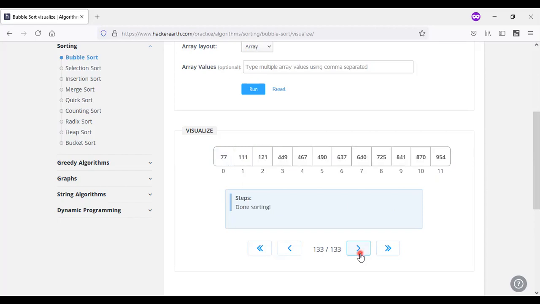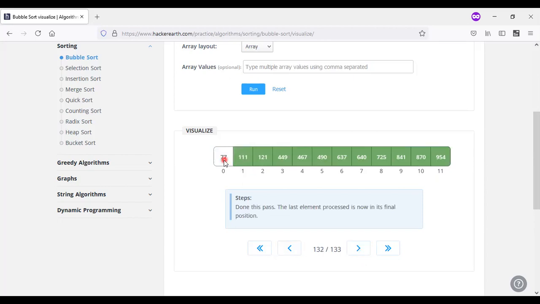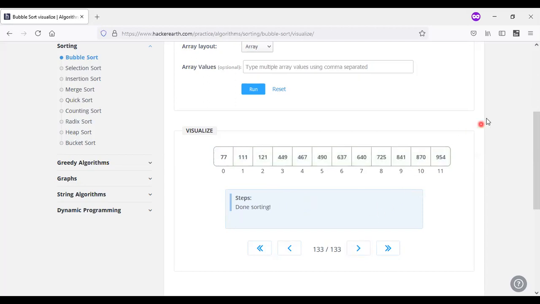The left one here is 77. Then only one element has been left here, so it will be in sorted order now. So this is the final answer that we got here. Okay.